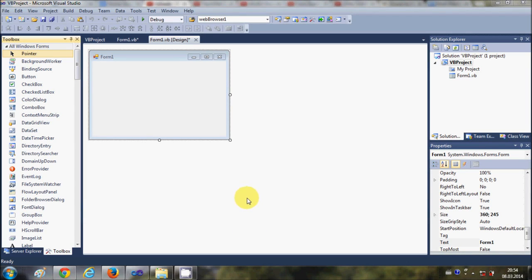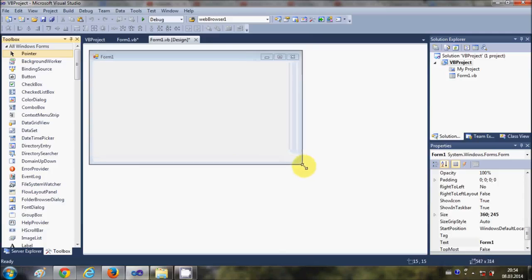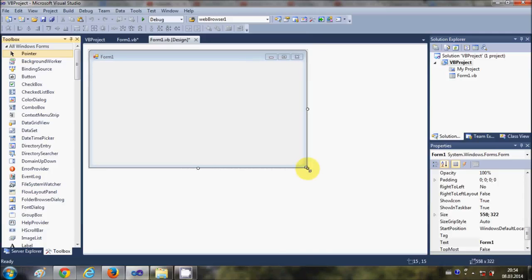Hello guys, in this video I'm going to show you how to use DateTimePicker with your Visual Basic Windows Form application. And I'm also going to show you how you can format the string which you get from the DateTimePicker to your custom string or custom date and time.